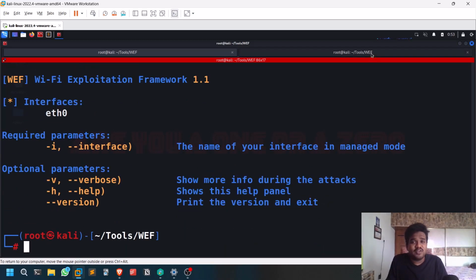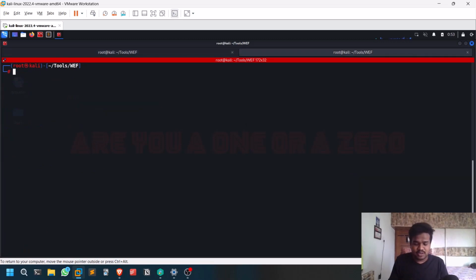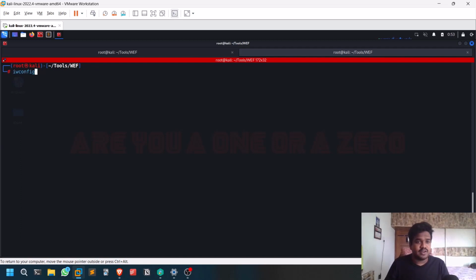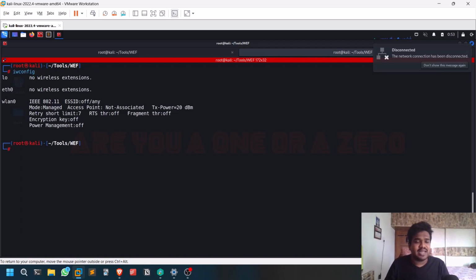Before that, in order to perform any Wi-Fi attack, you need a Wi-Fi adapter which supports monitor mode. I have an adapter fixed, but I think it is in monitor mode. No, it is not in monitor mode. So let's restart the service once again. Now if I do iwconfig, you can see I already attached an interface. It should be in managed mode. In order to make this tool run, you should keep it in managed mode.